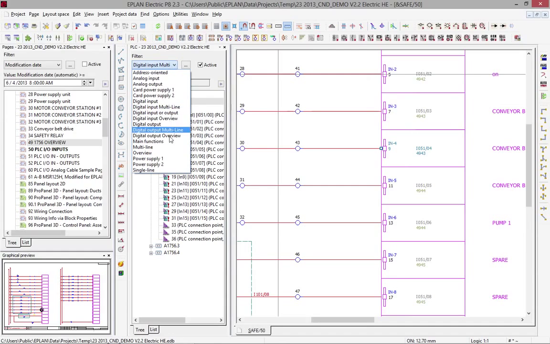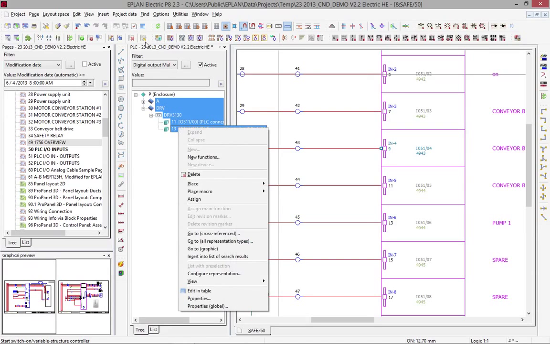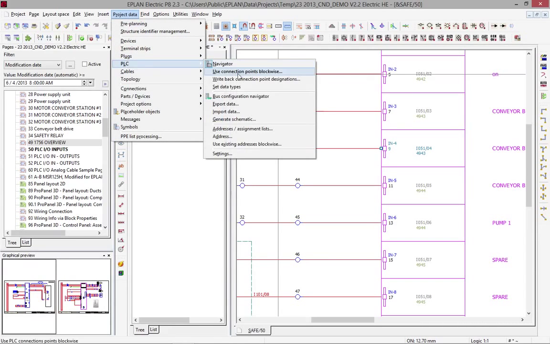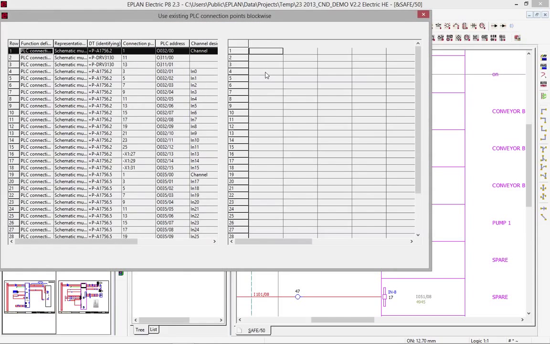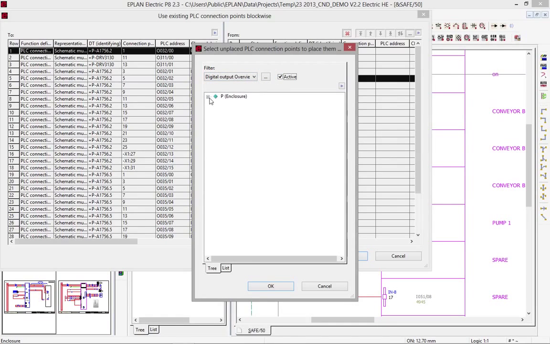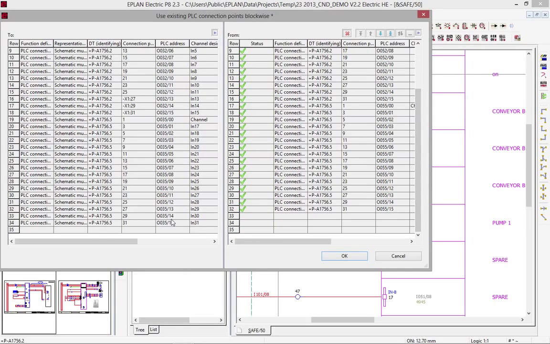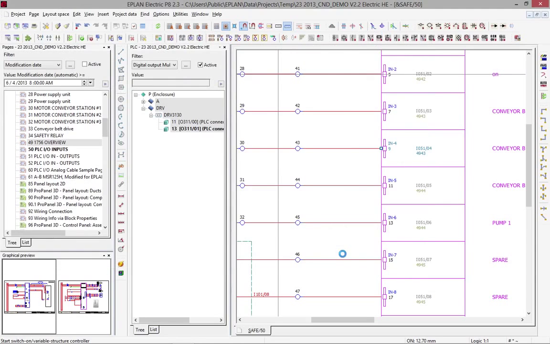Now you can do this individually for overviews of the inputs or of the outputs, so let's redo it. Digital output multi-line. We select them, then we go to the menu PLC use connection point blockwise. On this side here, we actually use a filter called digital output overview. This is to find all the overview cards. We only have 2, and we will see here on the right hand side it matches them up. Now a few of them are free and available. That's fine, that's a different thing, and there you go, it's done.